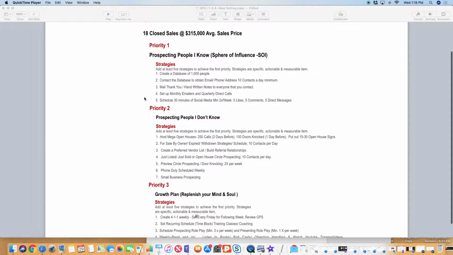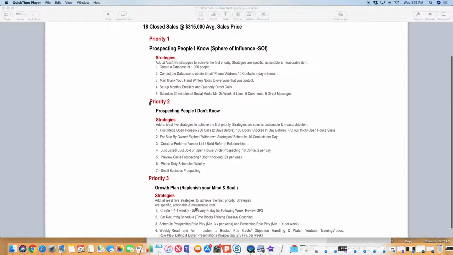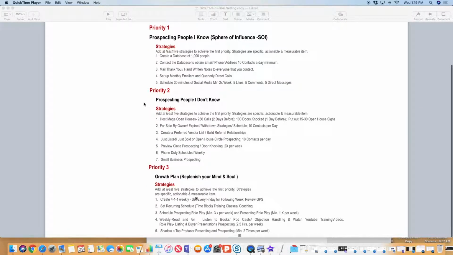And then strategy number 5 is to spend 30 minutes on social media 2 times a week to connect with people that way. So we want to like 5 of their things, make 5 comments, and make 5 direct messages at least twice a week. Priority number 2 is about connecting with people that we don't know.